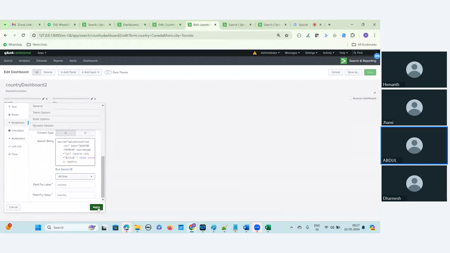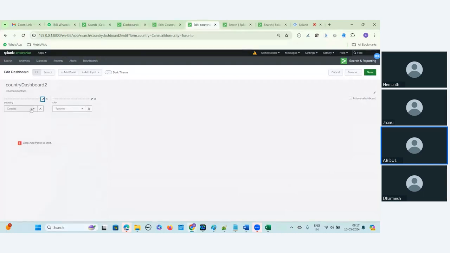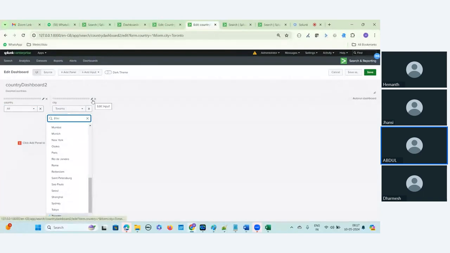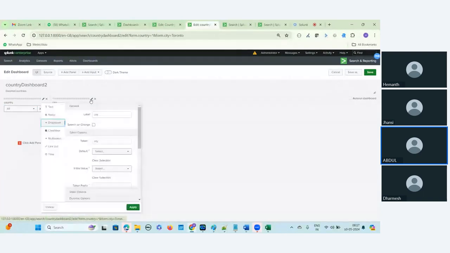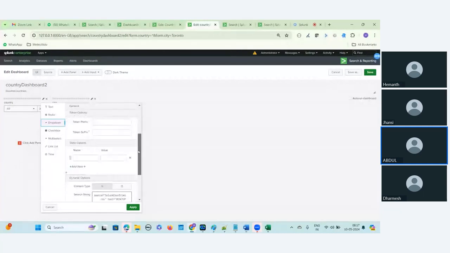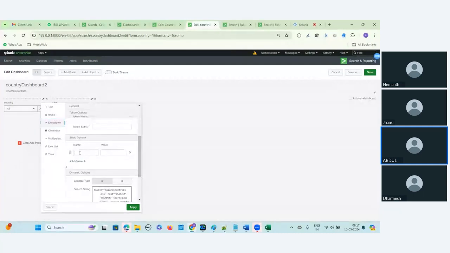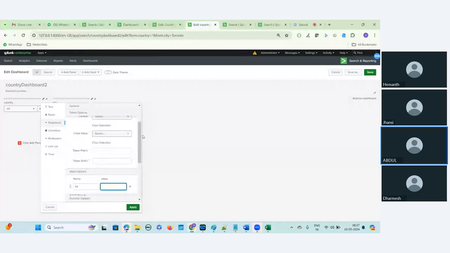Now I am applying. I should see all. So this one also I didn't edit, right? So here also I am giving this one. I didn't select a default value, right? So I am just giving all as a star. Star means it will select all the countries, so that I am able to select here. Default initial selection will be all.